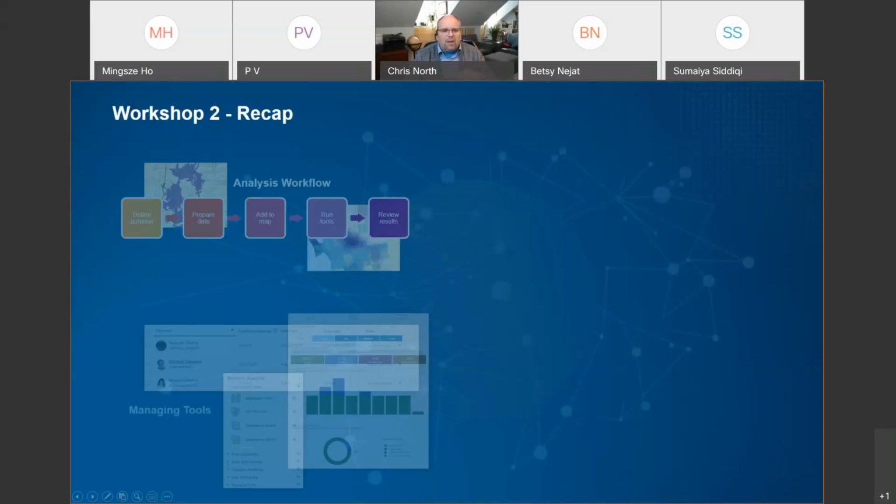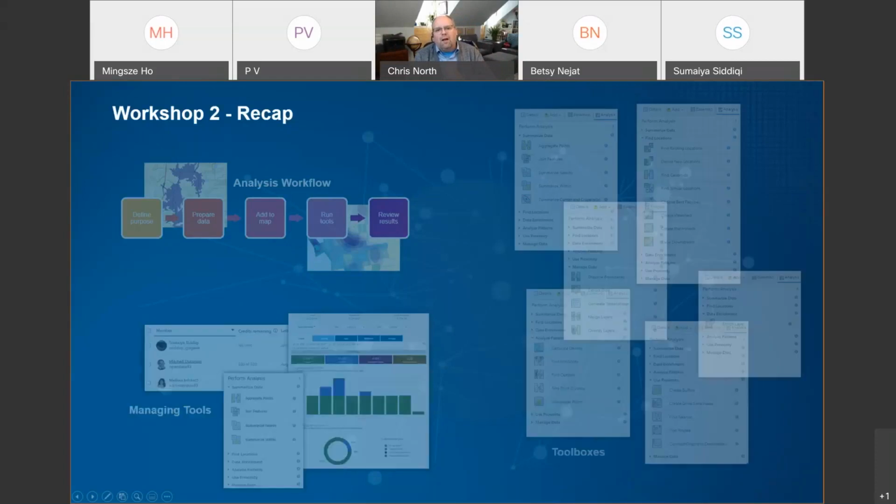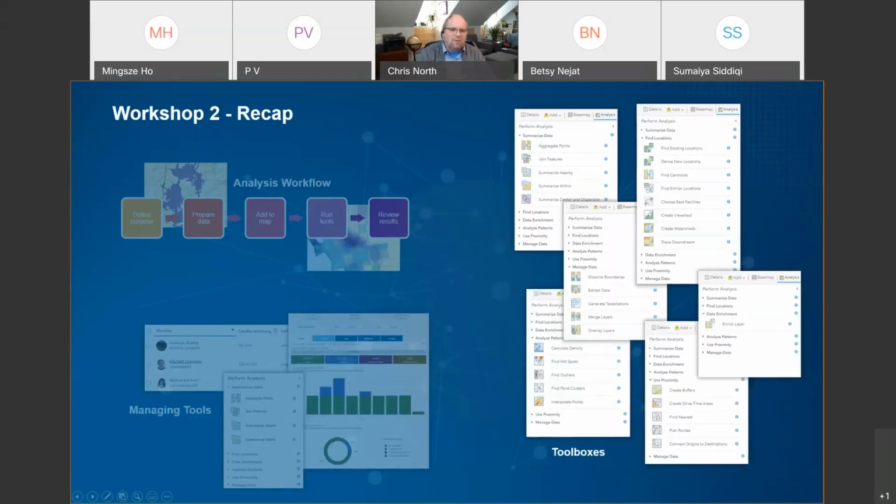We looked at how we can manage those tools, how we can make certain tools available to certain users, how we can budget access and make sure that people have appropriate tools and have access to what they need. We covered a little bit of that. But we spent the bulk of our time last week talking about the toolboxes themselves and the huge number of analysis tools that you have available to you through the ArcGIS Online ecosystem. And we showed you some select examples of how you can actually run some of those tools and what the results actually mean.